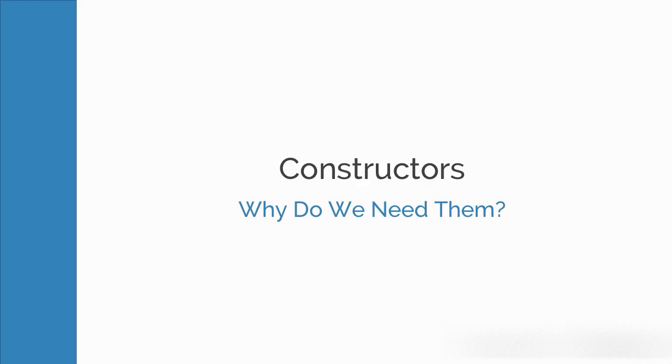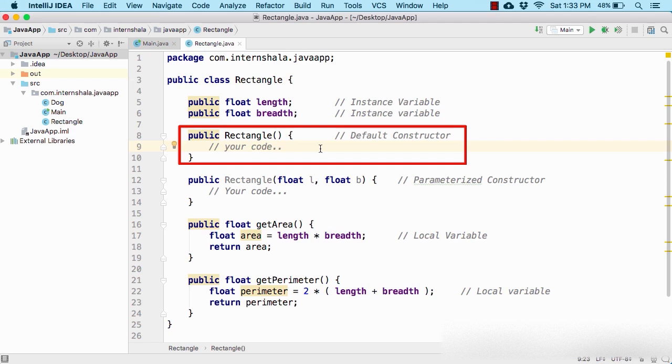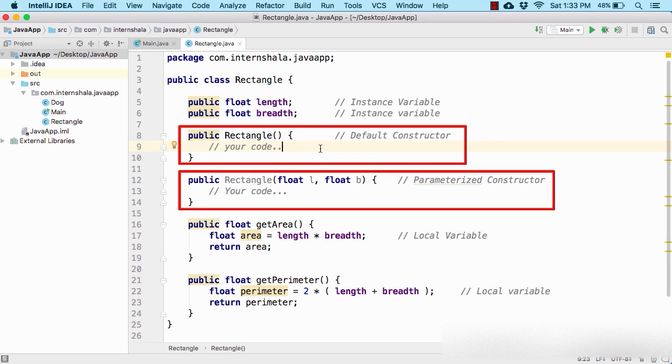So let us find out the answer to this question. Why do we really need constructors? Within the IntelliJ IDE, we have our default constructor and also the parameterized constructor. Now within the main.java, let us write our code.